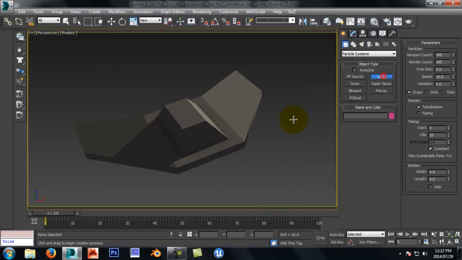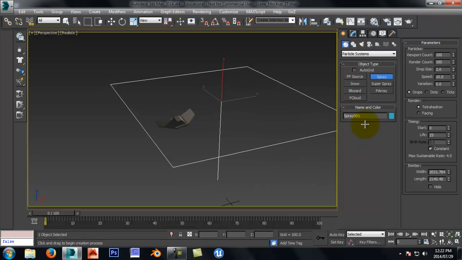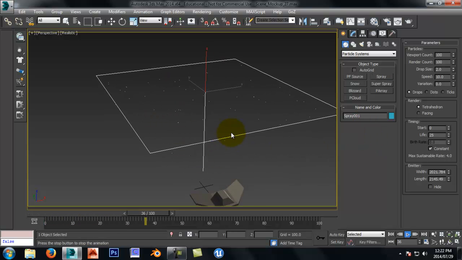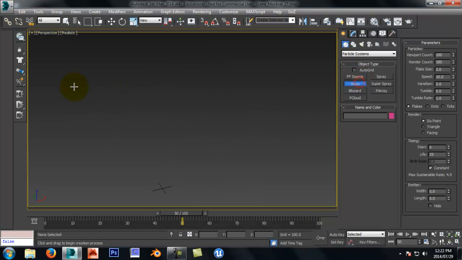And now we're going to create a sprayer. This literally is for rain. So if you watch it, there we go. All of these take some tweaking to make it look decent, like everything else. There's snow.